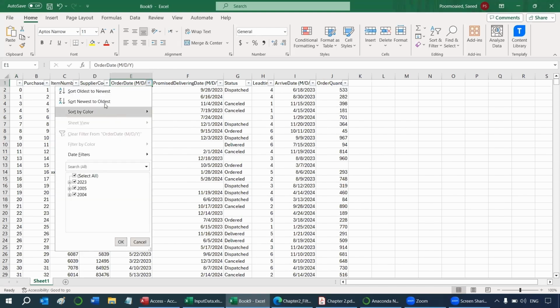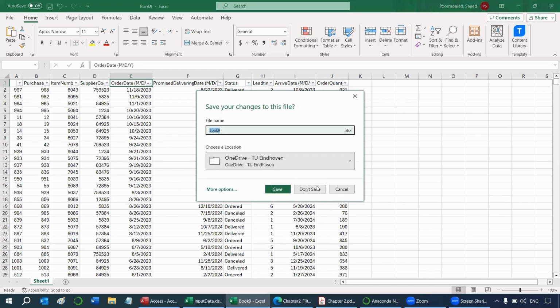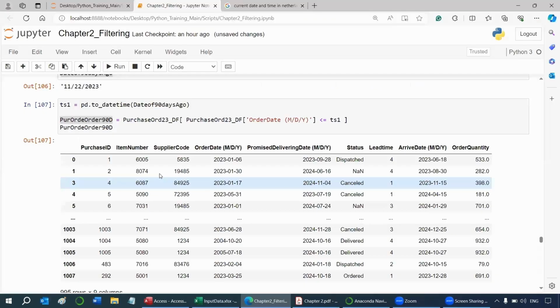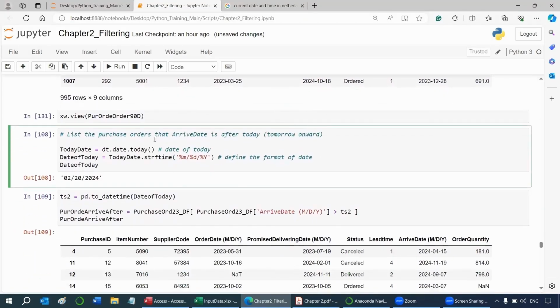So here we see all order dates are before 22nd of November. So it means the filtering works properly. And we can go to the second example. In the second example, we want to list the purchase orders whose arrive date is after today.